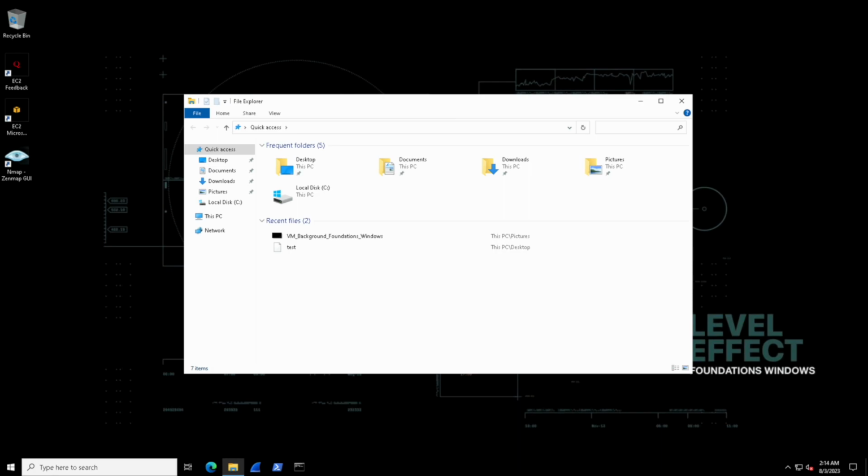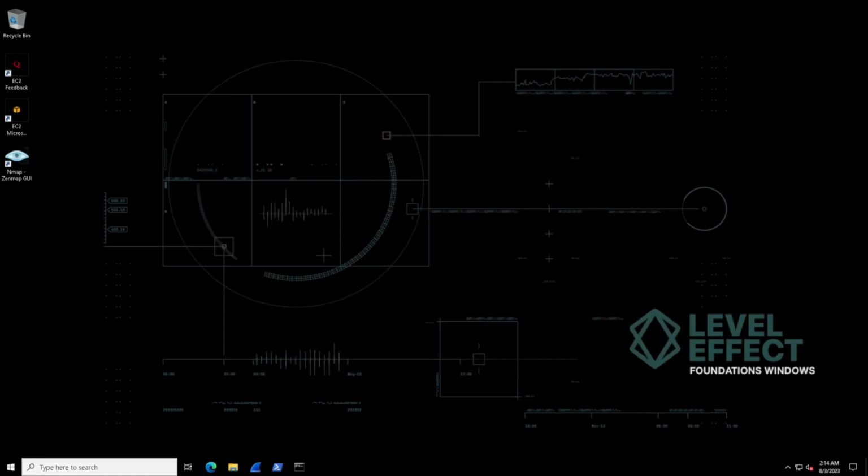Okay, cool. Let's take a look at the File Explorer now, that little folder icon on the taskbar. And the File Explorer is a very common tool you'll use all the time. The File Explorer is what we use to navigate all the files stored on our system.